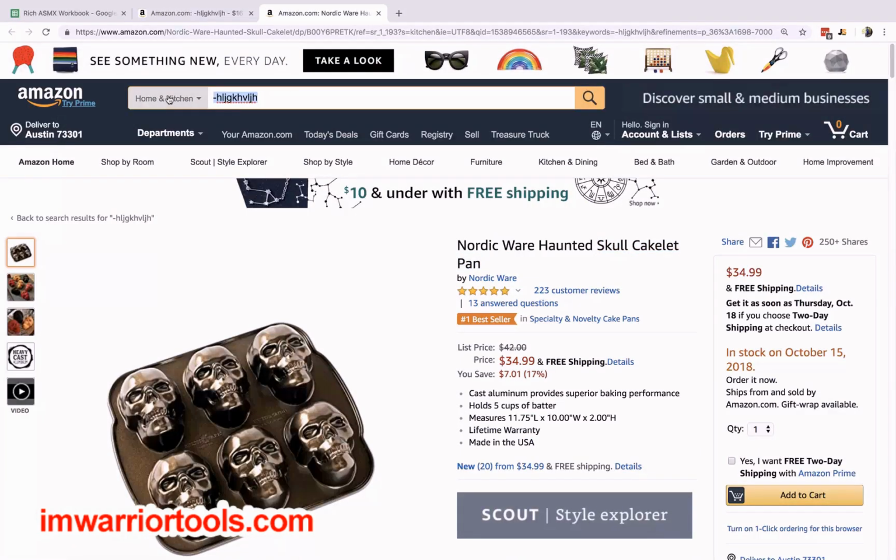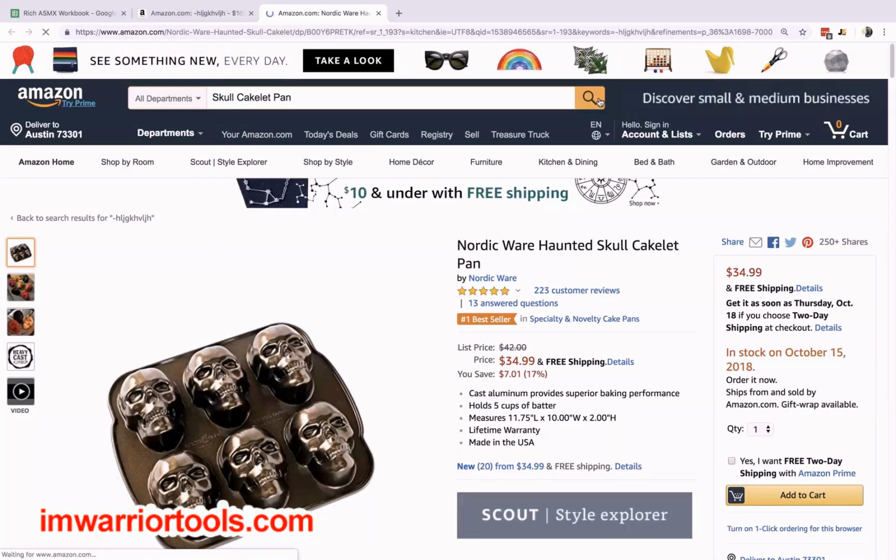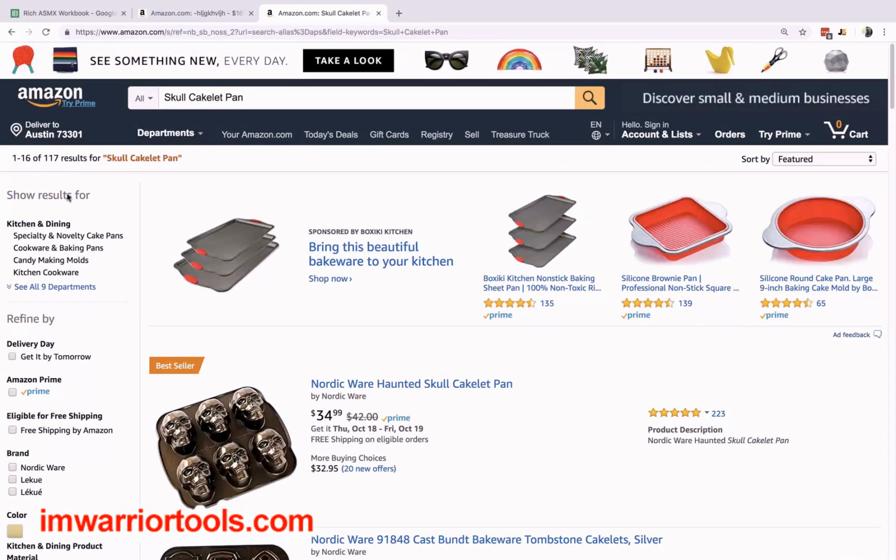So I'm going to paste that into the search. Remember, exactly the same way as we did it. I'm going to look up, click all departments, click search. It is showing 117 results. I guess we're going to find out.